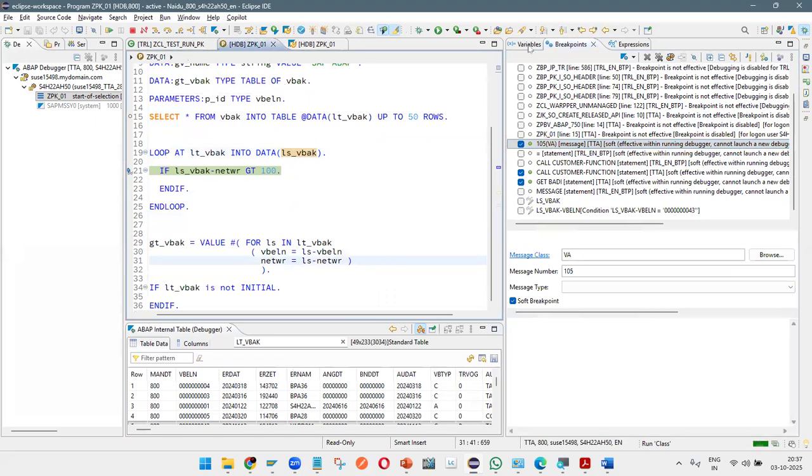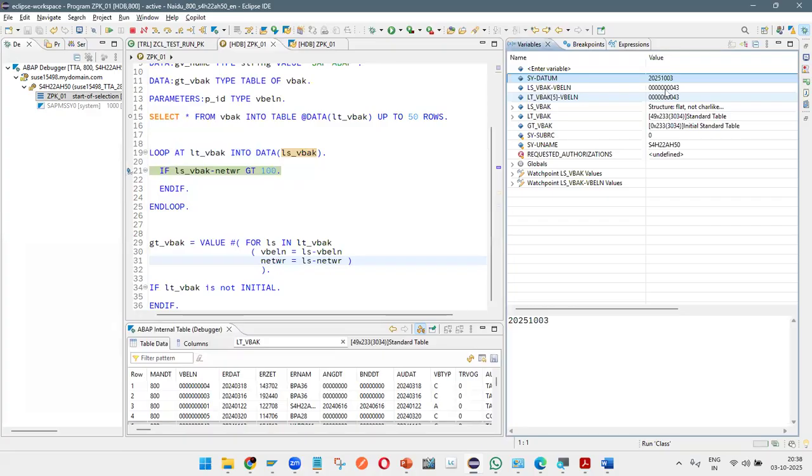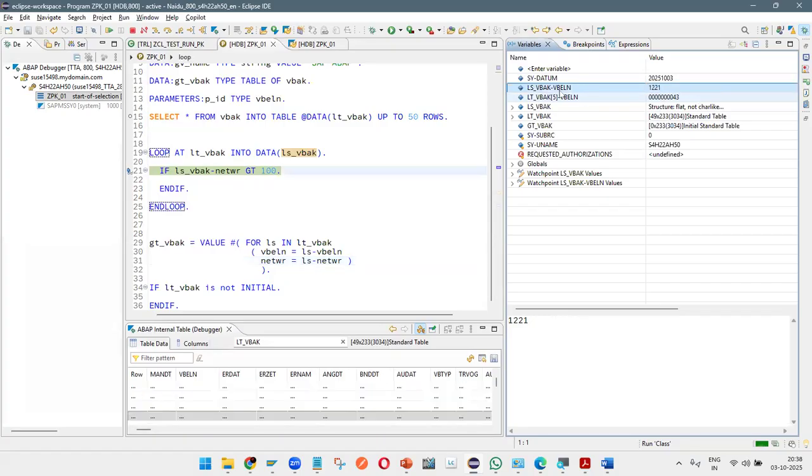So nothing is different, the same thing. You can change the debug level values also. Change the value and hit enter. So that's it. Automatically the value will be updated.